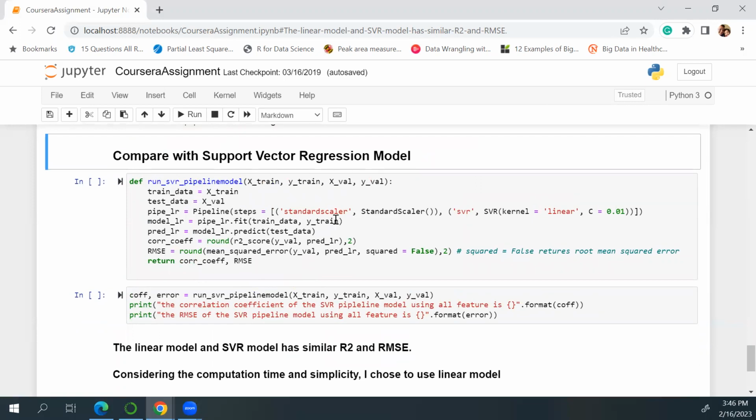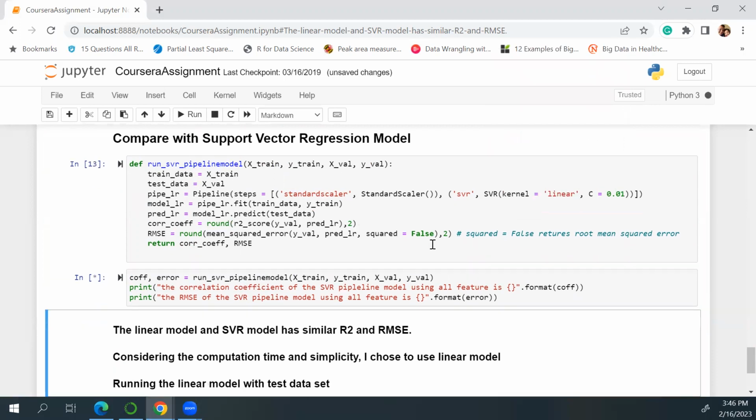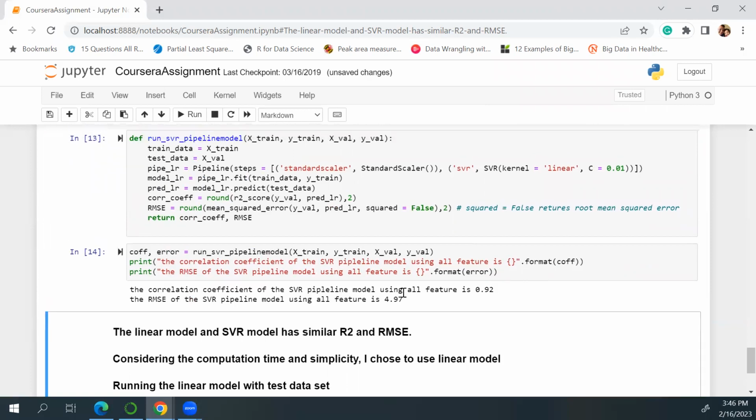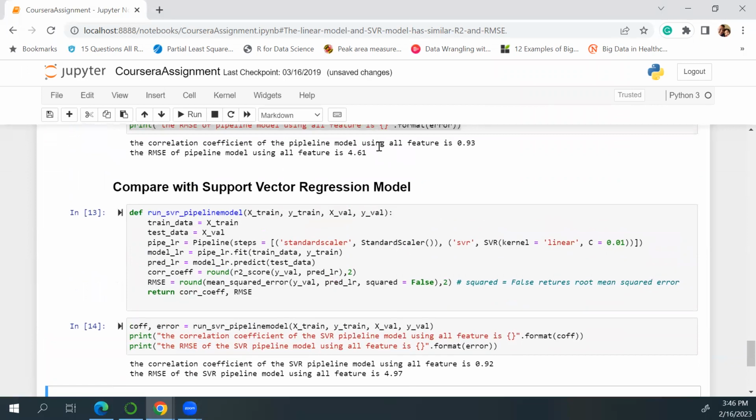We have the pipeline where we normalize the data, and then we use SVR with the kernel equal to linear and C equal to 0.01. We can use different values of C. We start with, let us say, 0.01. If we run this, we see that the correlation coefficient is 92% and RMSE is 4.97. If we compare this with our linear regression, the result for SVR is a little bit degraded. I mean, linear regression has a little bit better result.